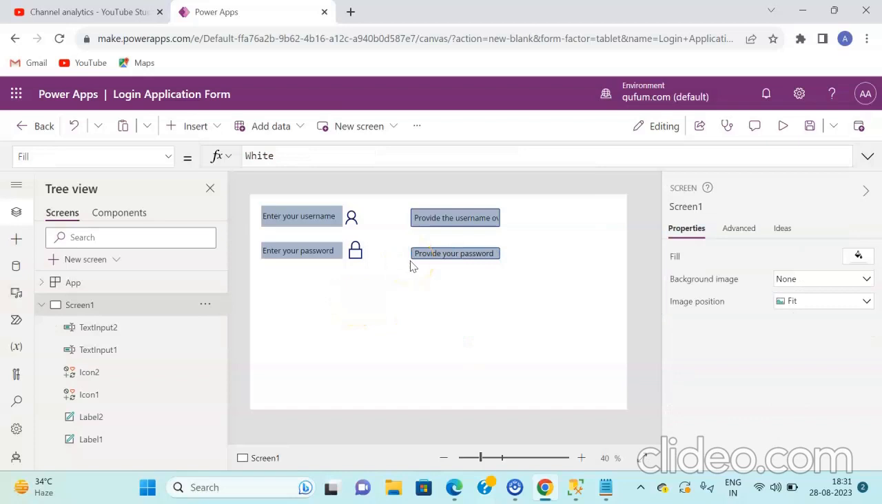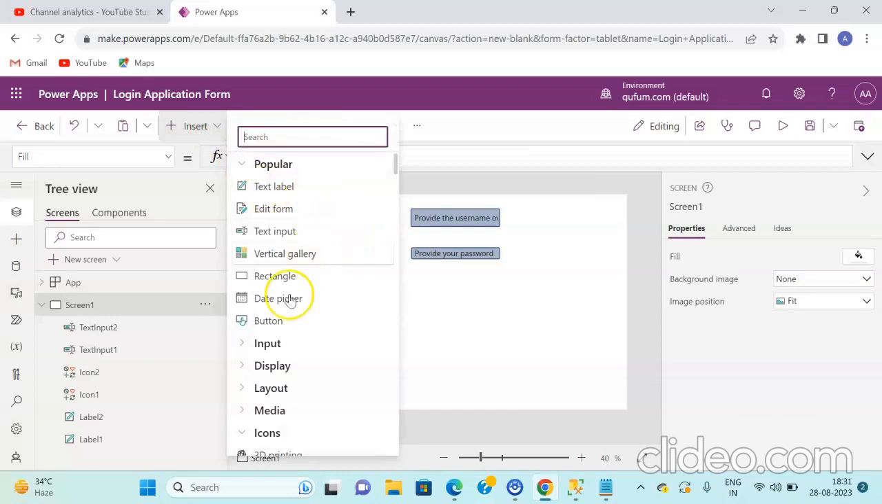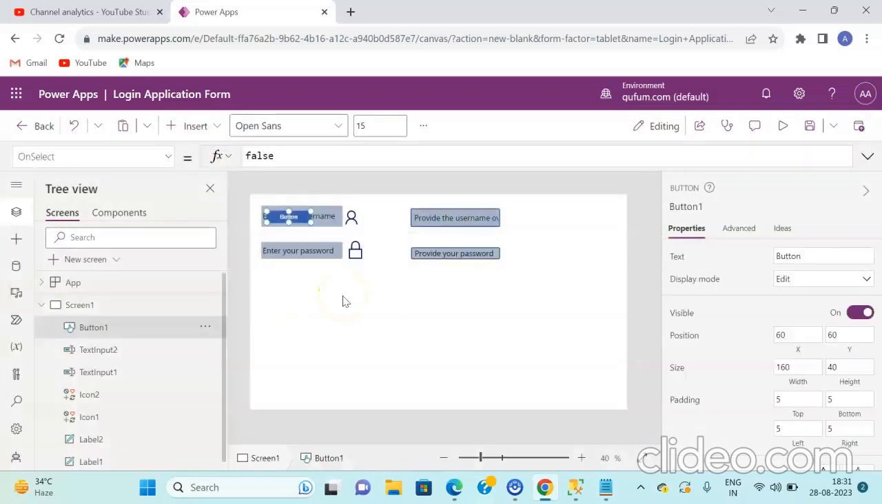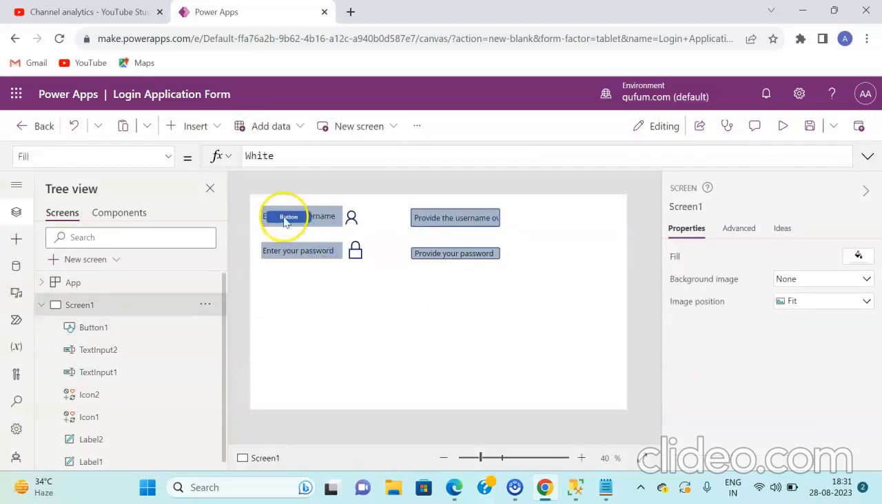Now that the text labels and text inputs are provided, we will add one button. In order to add a button, again click on the insert button and then click on the button input.